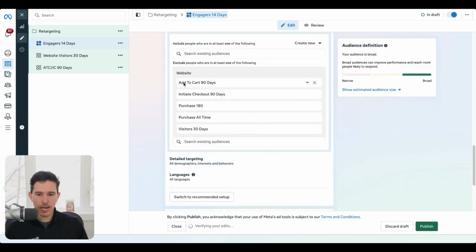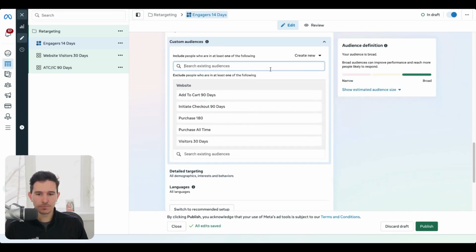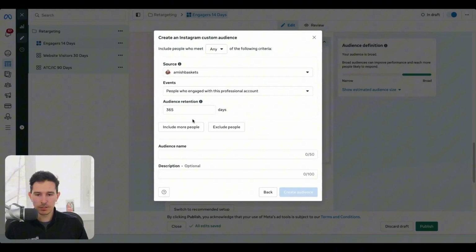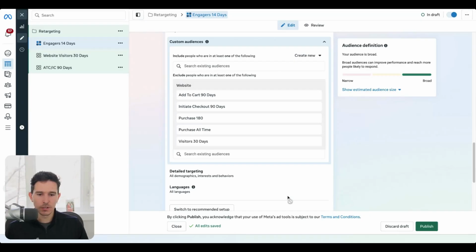You're going to audiences again here. We are excluding website visitors. We're excluding add to cart. We're excluding initiate checkout. We're clicking create new custom audience. We're going to go to Instagram account or Facebook page. You can do both of these. Click next, select your source, change this audience retention to the last 14 days and click create audience.